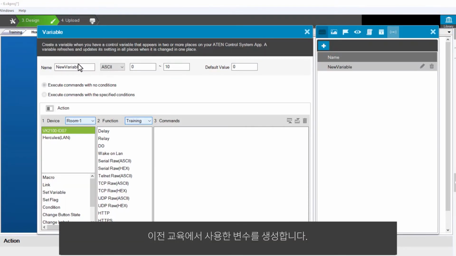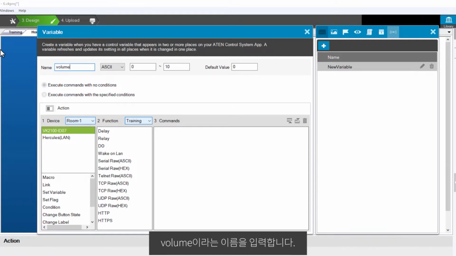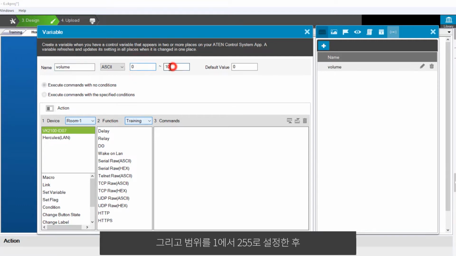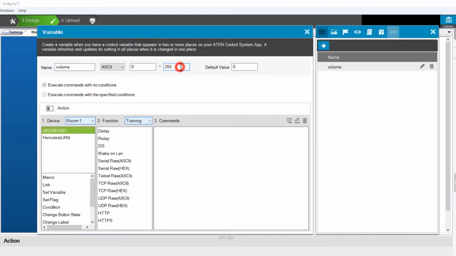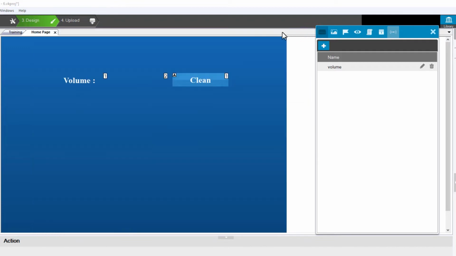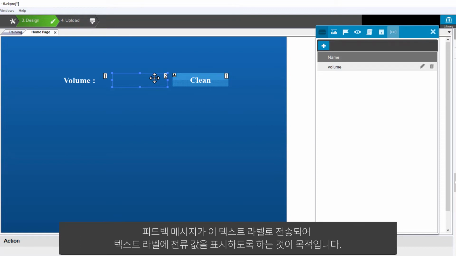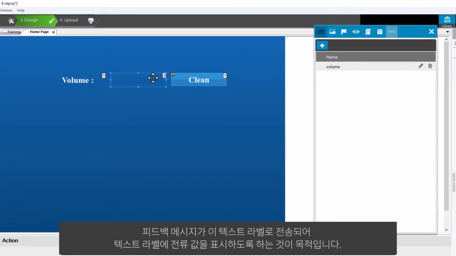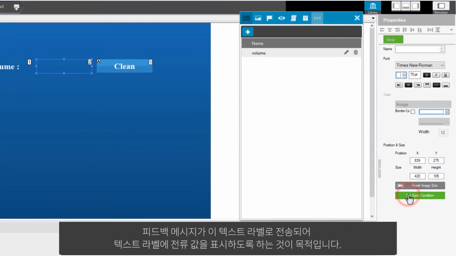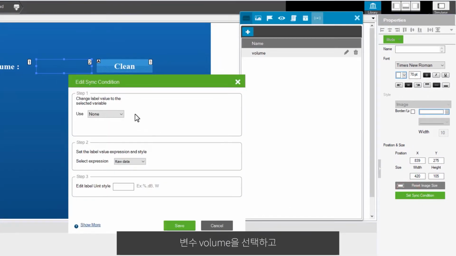Here, I create a variable that we've used before in an earlier lesson. We named it volume, and then we set a range between 0 to 255. And then, I set this variable and the text label to be synchronized. The purpose is to pass the feedback message to this text label and display its current value on this text label. We choose this variable volume here. Then we press OK to proceed.